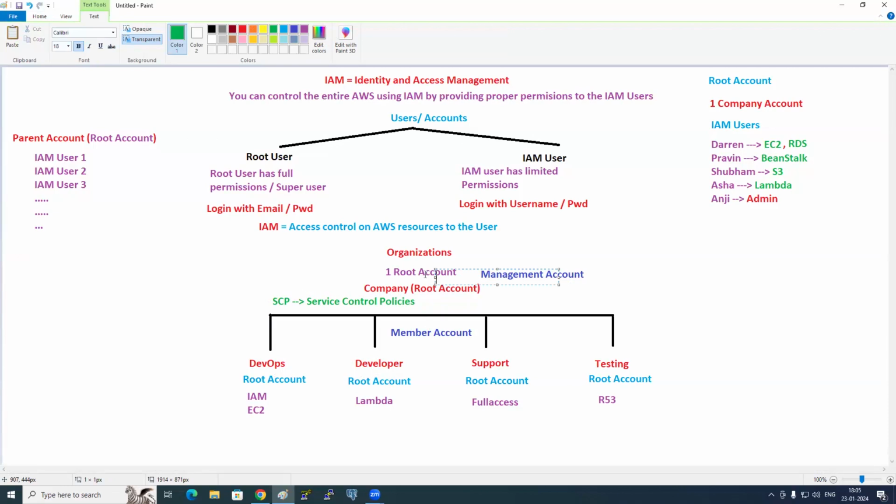Understood? I asked you to create only one root account. Now if I ask you to create 2-3 root accounts, will you be able to create? No. So this I'll show you from my side, but you don't need to set up all these things. You understood the Organizations concept. So if you get an interview question like this, which service in AWS can manage multiple root accounts? Organizations handles or controls multiple root accounts for better management.